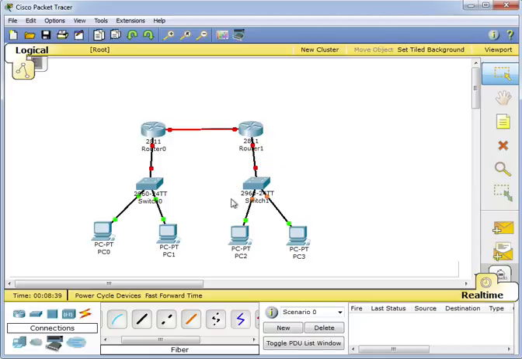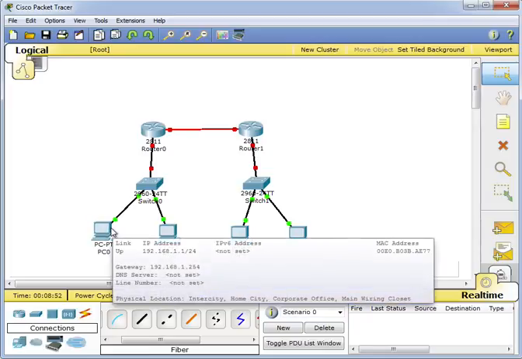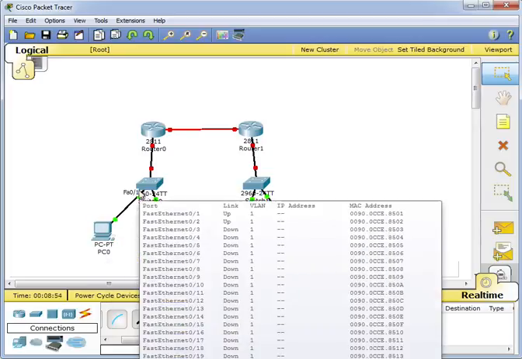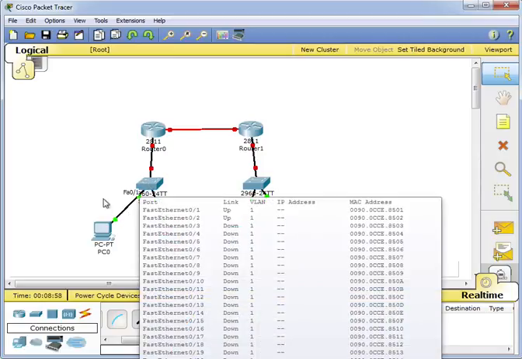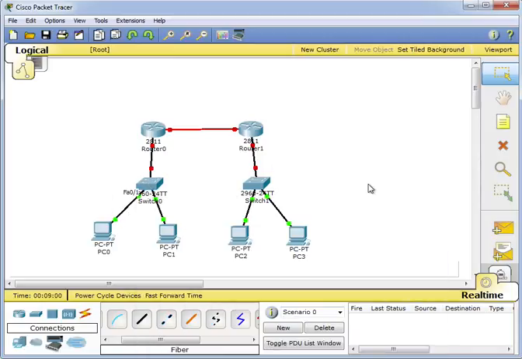So, if you are perceptive, you'll notice that these lights are green, these are orange, and these are red. These are green because switch ports are automatically active and PC ports are automatically active. So, the link is up. They have connectivity between these two devices. Do they have layer 3 connectivity? No, because neither one of these devices have IP addresses assigned yet.